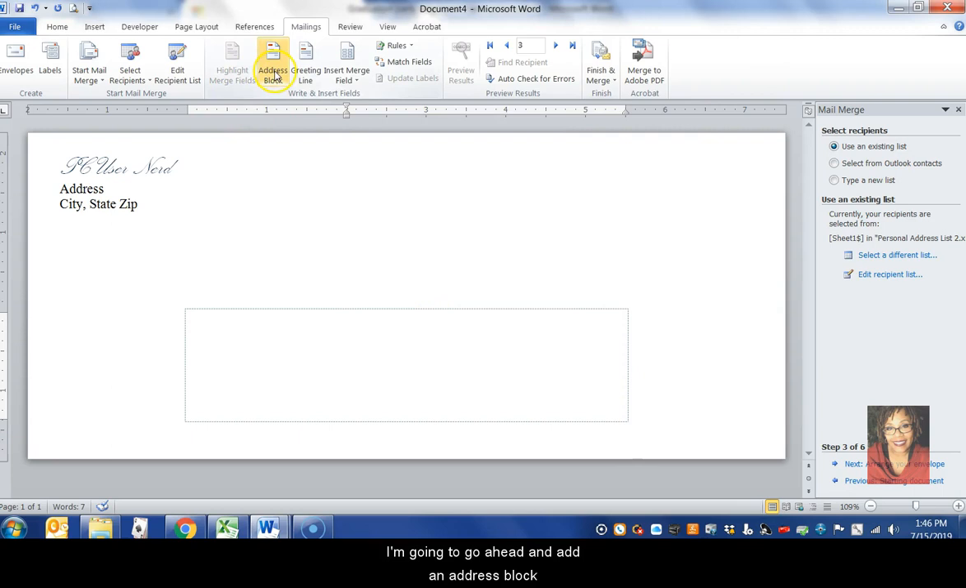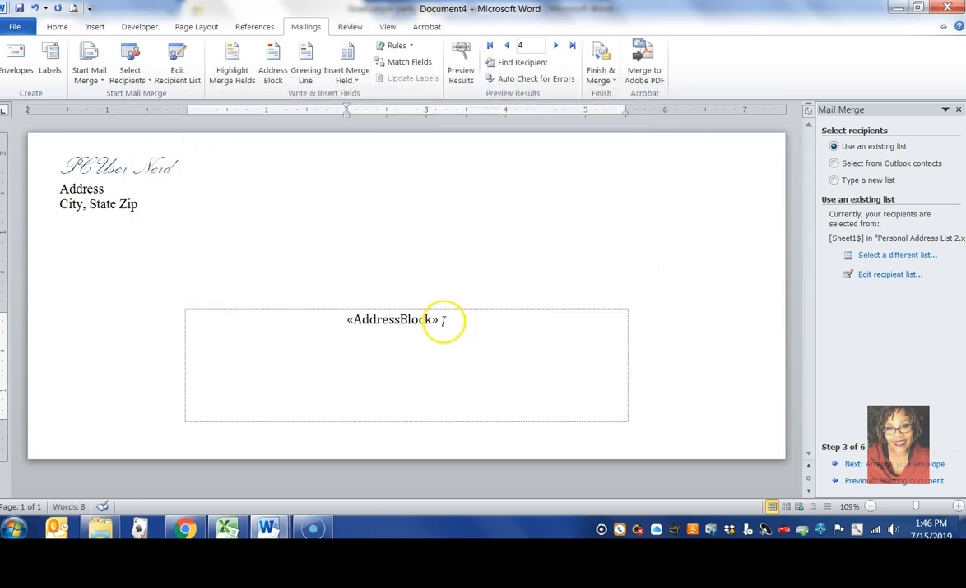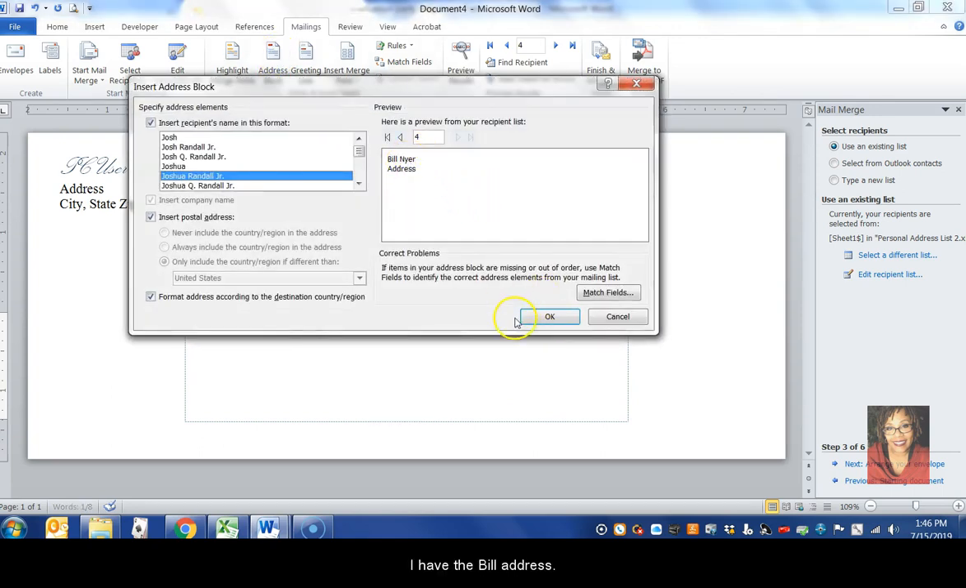And I'm going to go ahead and add an address block. And there's Sharon Dotto. There's all my letters. There's Donna. There's Dave, Sharon, and Bill. And press OK. Let me make sure I have this correctly. So I have the Bill address, okay.